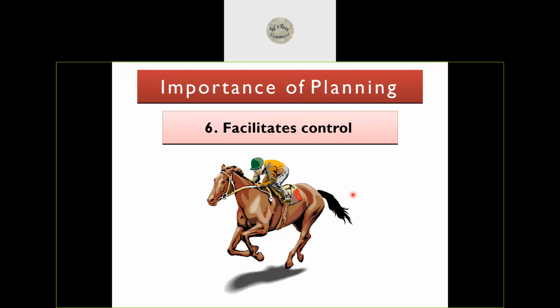Then it facilitates control. What a beautiful picture they have given in the control. Planning provides the standards against which actual performance is measured. A comparison of actual performance with the standards helps managers to identify deviations and to take corrective action. Planning is the basis for controlling.